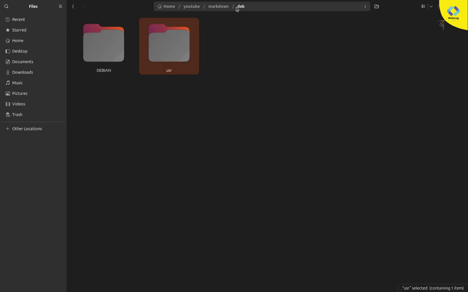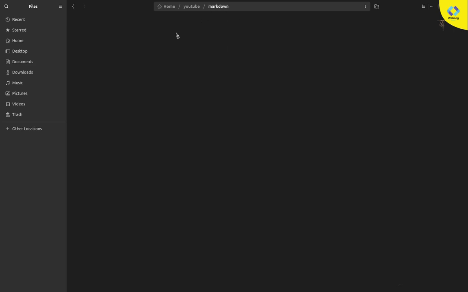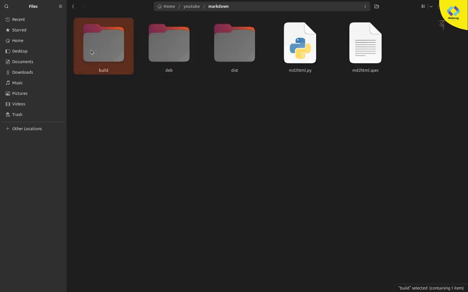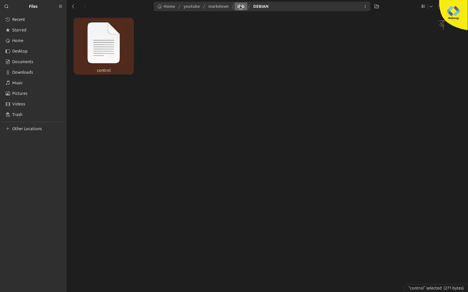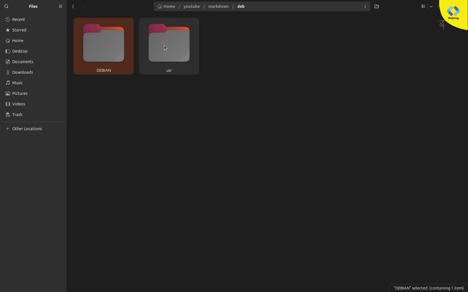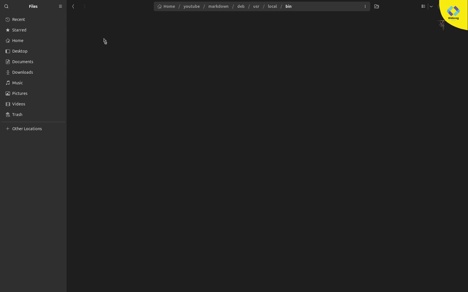Make sure this step is done, because we don't need this build folder, we don't need this dist folder, we don't need this py file, and we don't even need this spec file. The main things we need inside our deb are these two folders for building our Debian package. In the Debian folder we create our control file, and in the second folder, user, inside local, inside bin, we paste our executable file. This is the only file which we require.